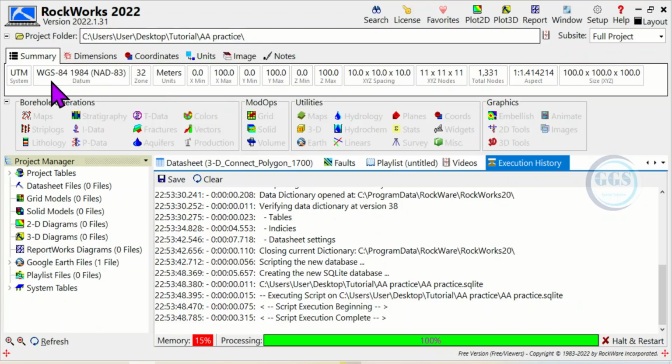So you can see the summary of those parameters I specified. You can see the system is UTM and you can see the datum I chose. Then you can see the zone, Zone 32, I selected, and you can see the unit, which is meter. So essentially, this is how to create a fresh project and specify the units and the coordinates in Rockworks.